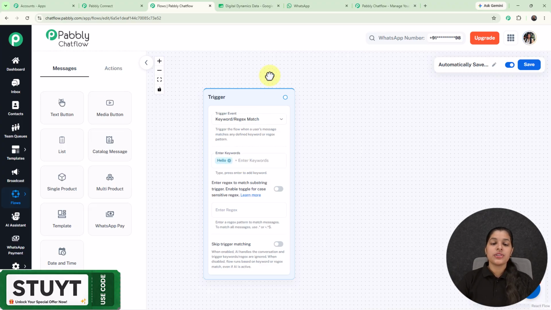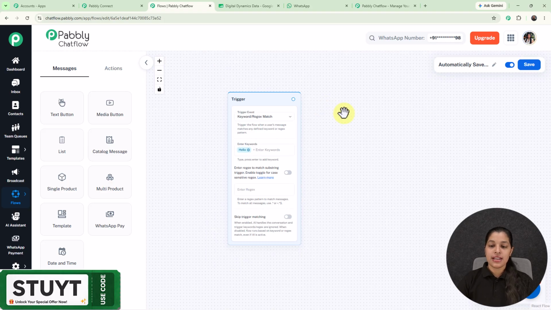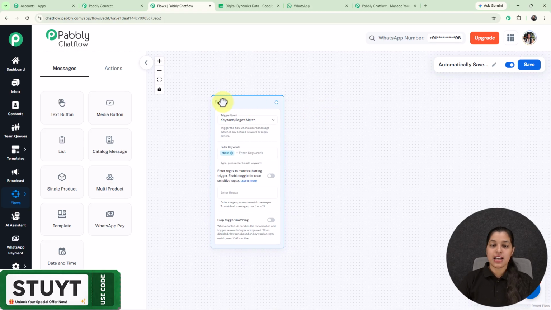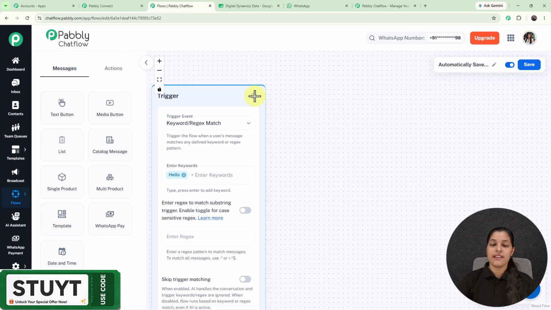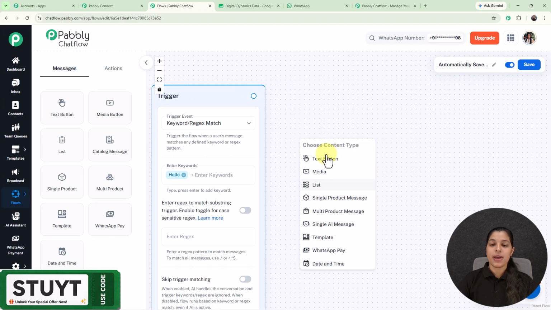And now we are going to create this WhatsApp chatbot by using these messages and action nodes, which you can think of as the main building blocks for creating this chatbot flow. Now if my user sends me a message, I'm going to send them a welcome message. For that we are going to drag and drop, and right here we are getting all these message nodes, which you can get from here too.